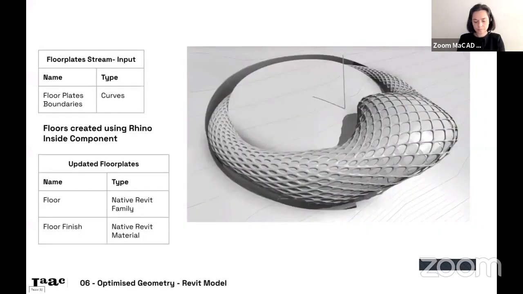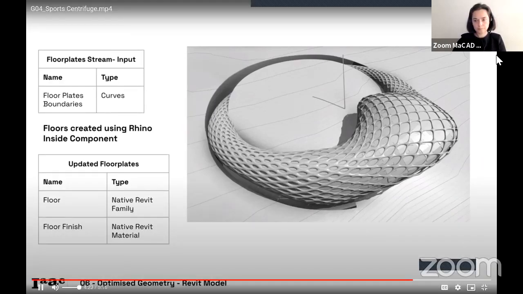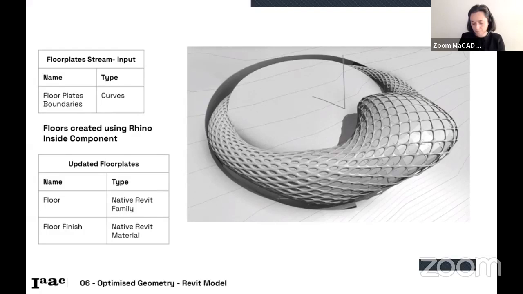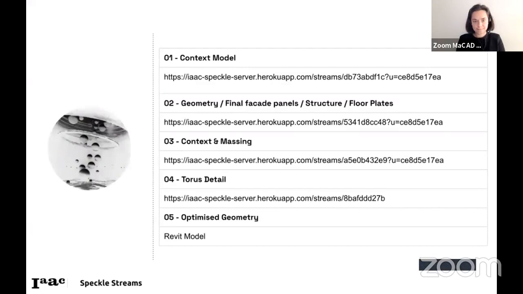So here, after getting these streams from individual people, we combined the whole model in Revit using the attributes we got from Speckle and Rhino. The floor plates and the floor finishes were Revit native, and the facade panels were modeled using adaptive components in Revit, by taking the data from Grasshopper. So yeah, next slide. Here we have tabulated our Speckle streams. So yeah, this is how we worked, so thank you.